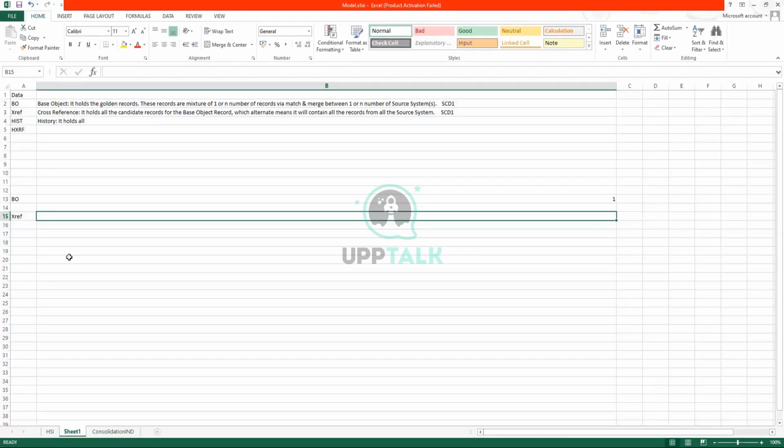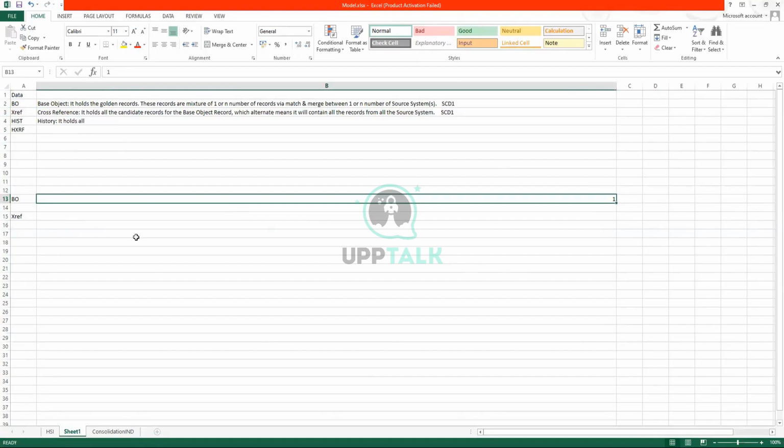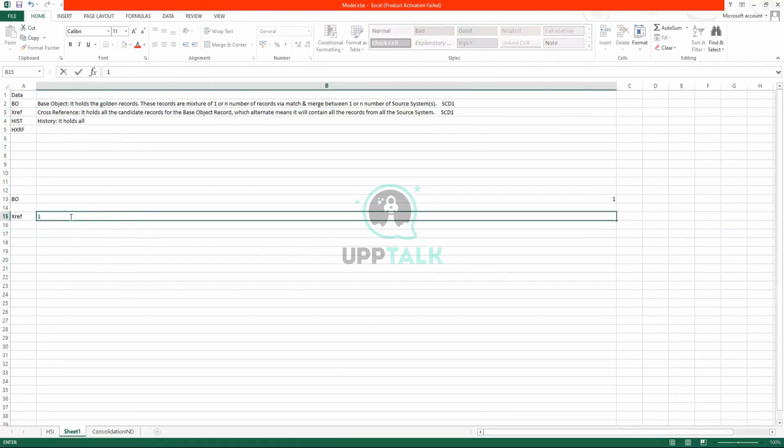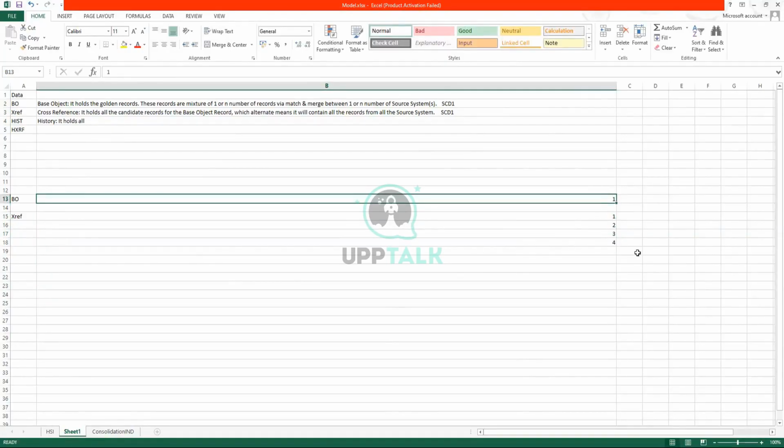Where does all that data go from all those sources? As I'm stating multiple times, the data is coming from multiple source systems or even from one single source system. The data is duplicate, match, and merge. Where does all the other data go? All the other data is held in your cross-reference. Cross-reference holds all the data which took part to create this particular one record. It can be one record which is creating, or it can be multiple records which went ahead and created this single record.